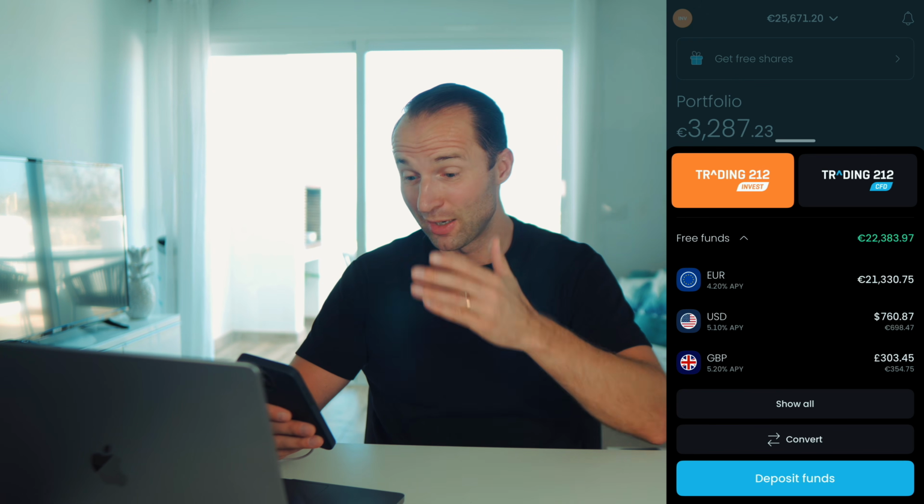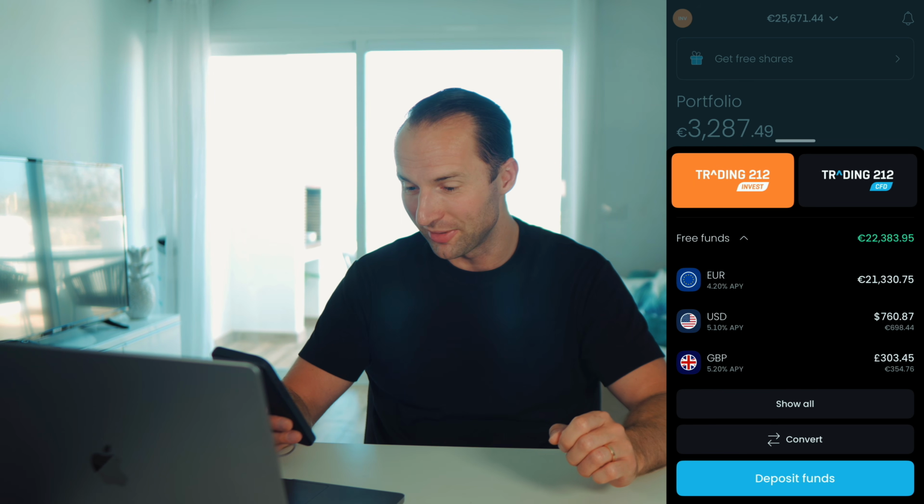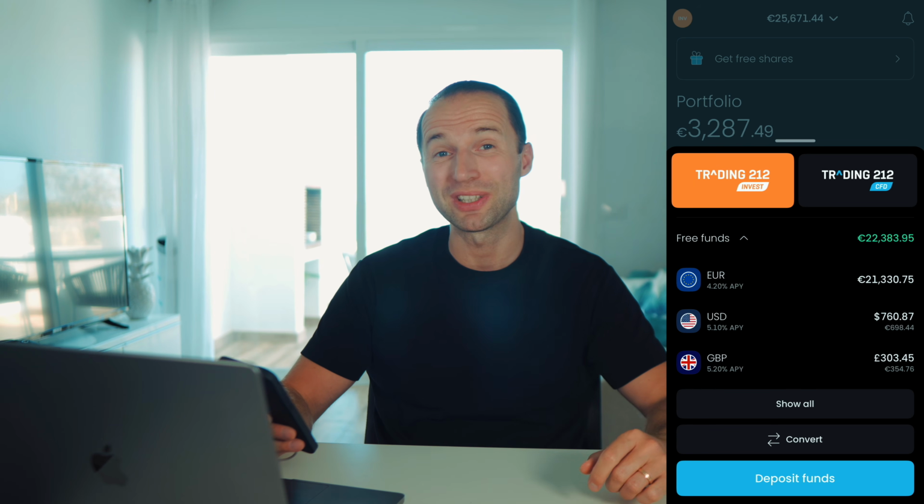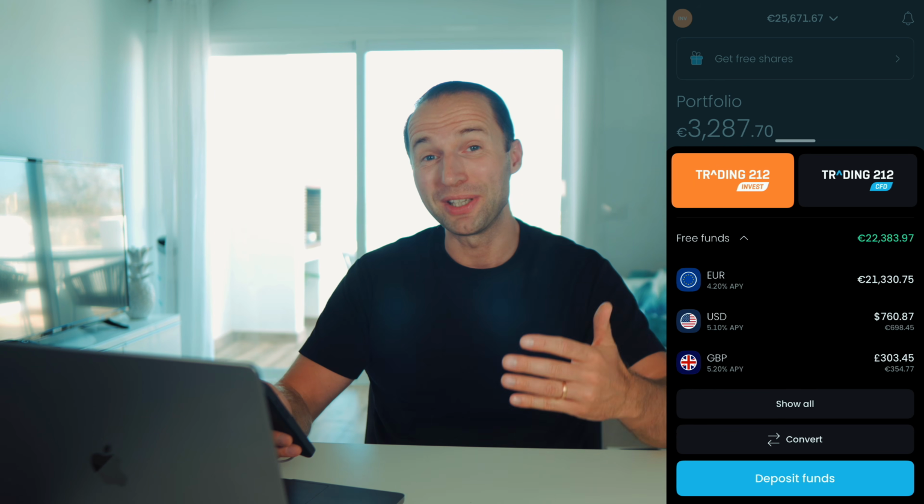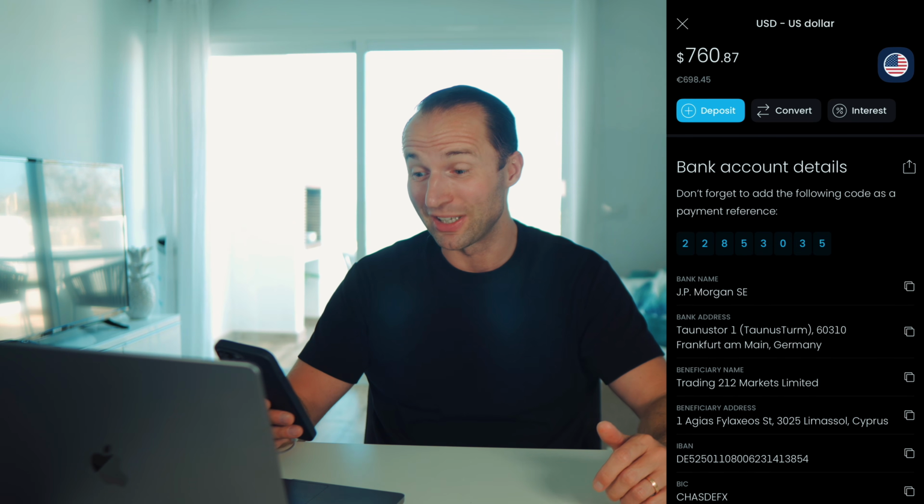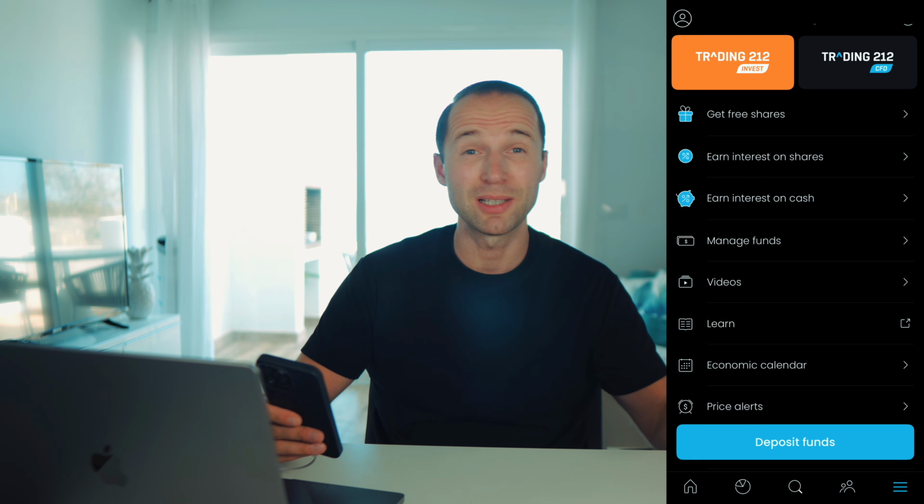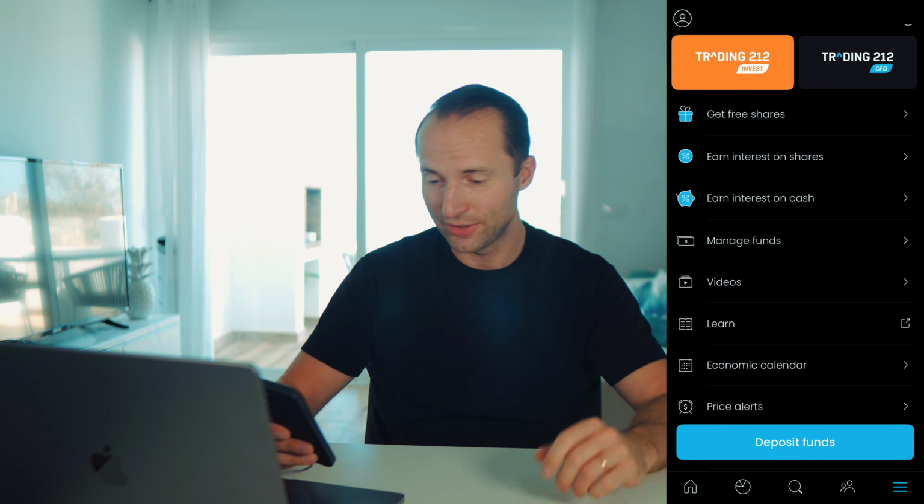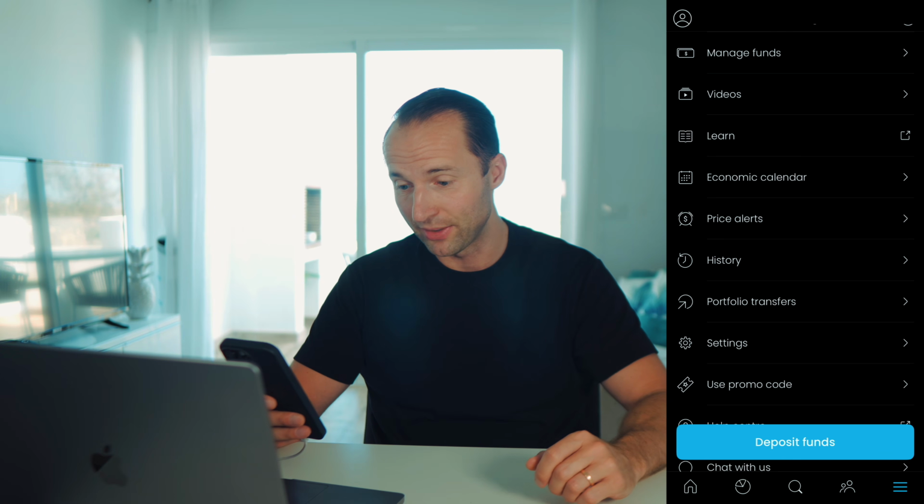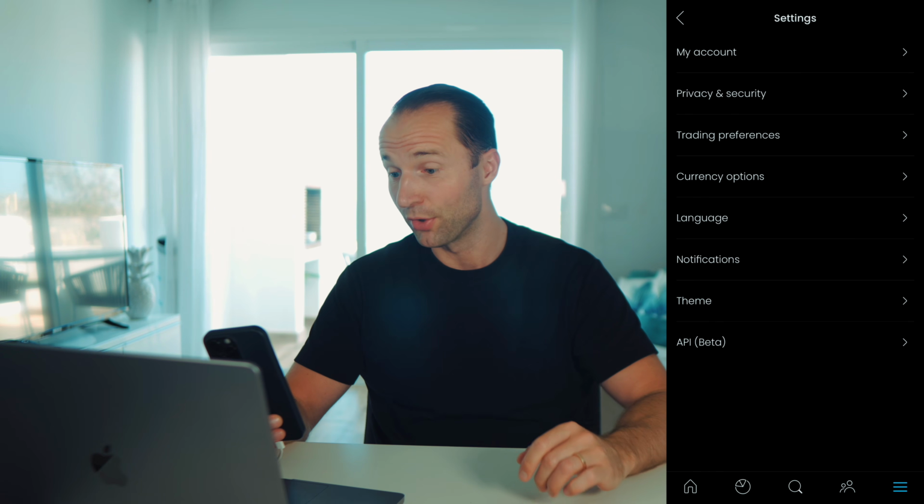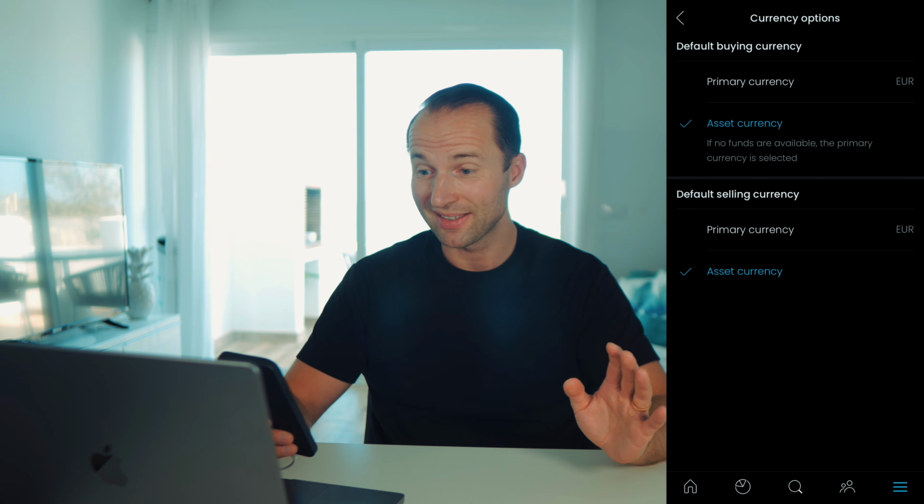And of course, let's not forget, while my dollars are sitting here waiting to be invested, I'm getting now 5.1% interest, as you see over here, per year paid on my money, and that's paid out daily. So that's really cool. Another great tip with regards to currency is in your settings. So what you want to do is go back into your settings over here and then click on currency options. And here you can select two things.